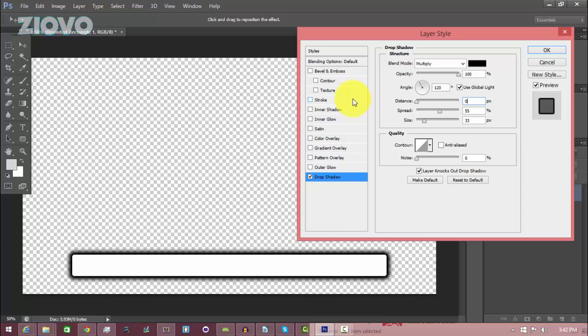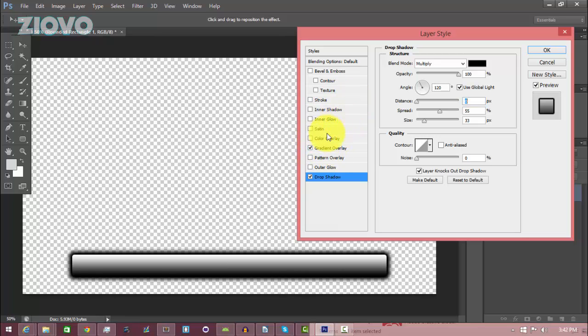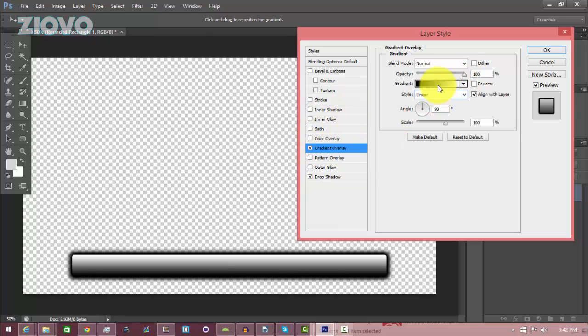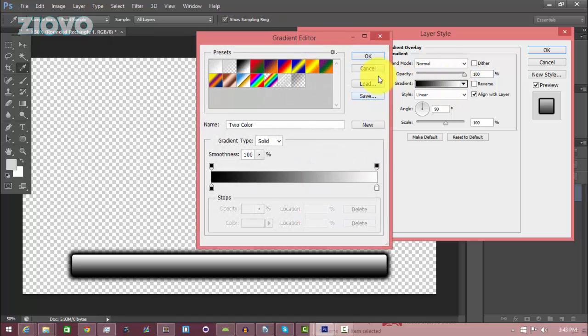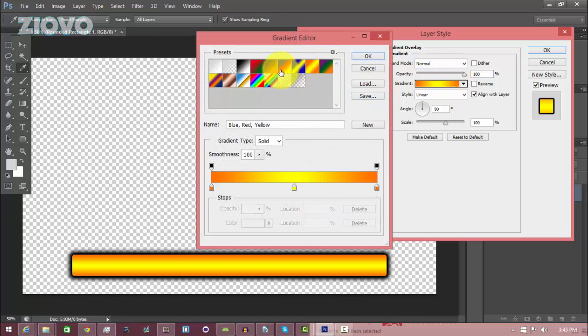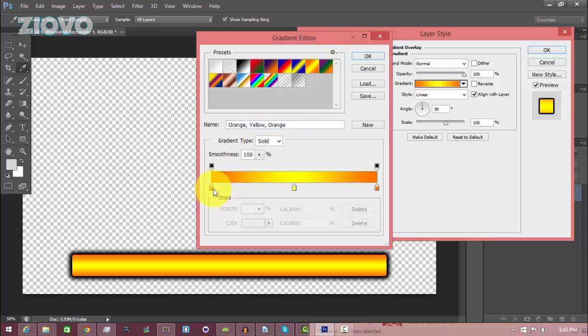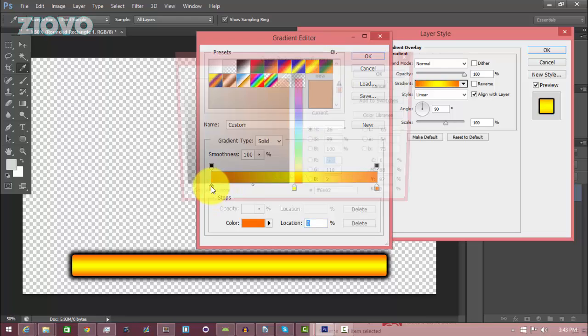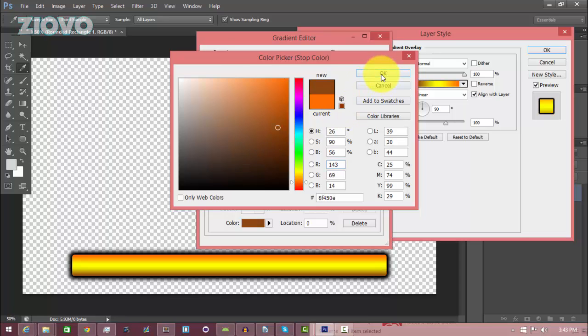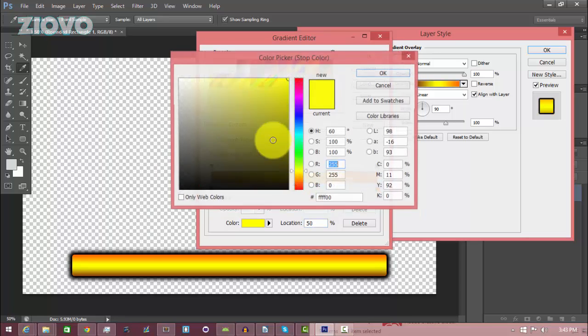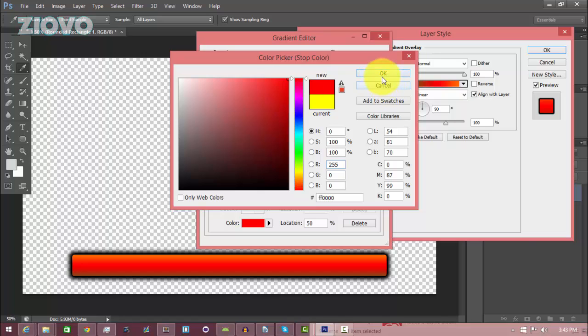You can also add a gradient if you want, so you can click on gradient overlay and then you can give it a gradient. And then you can click over here on the gradient slider and you can change the gradient you want to, you know, make it look like something that you would like. And to change the colors of the gradient, just double click on the stops over here. So I would double click this and then I can change the color once again and have a different gradient color. So I'm just messing around here. But yeah, that's how you can change the gradient colors.